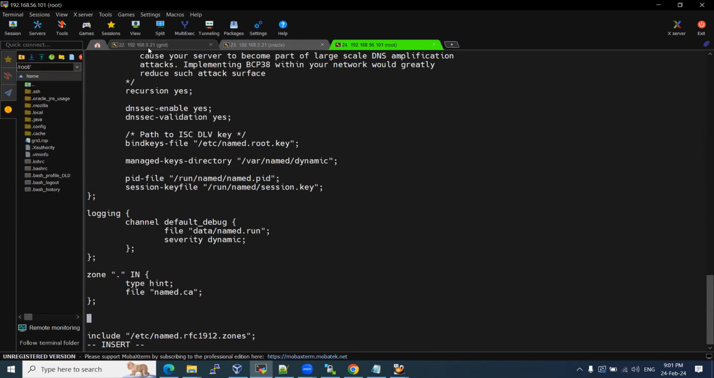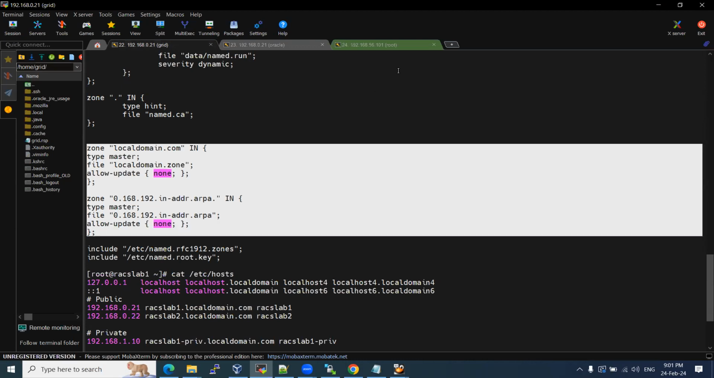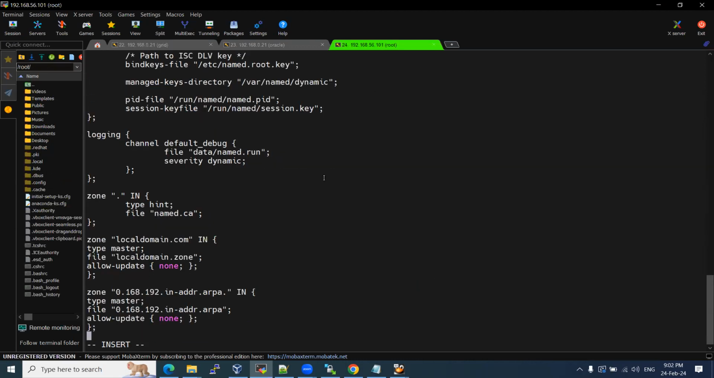Zone with type hint, name. I'll give you this file, guys, so you can take it from there, under type hint. From there to here, you can copy it. That's it, nothing much. Copy paste it. It is a standard format. Whatever your IP, this one we are not going to change anything. Your localdomain.com, it is going to take that. And the IP range, you can give here 56.